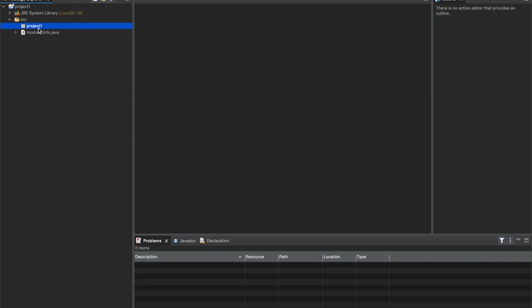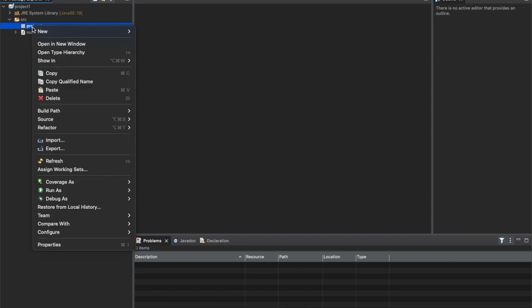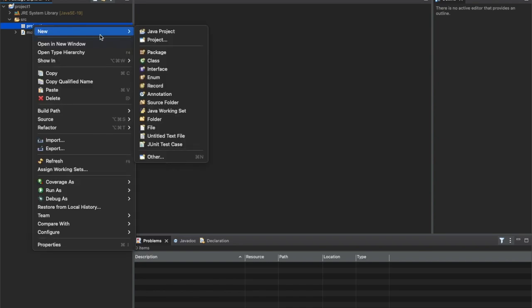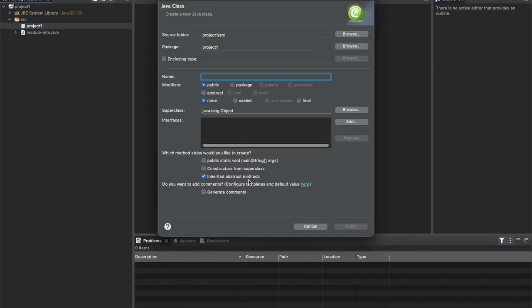So I'll create a new class. There are many options. You can create a class, an enum, or an interface, but I'll just create a class for now because it's the easiest way to test. This public static void main is the function where all the commands are executed. So I'm just going to have the public static void main function along with the class.